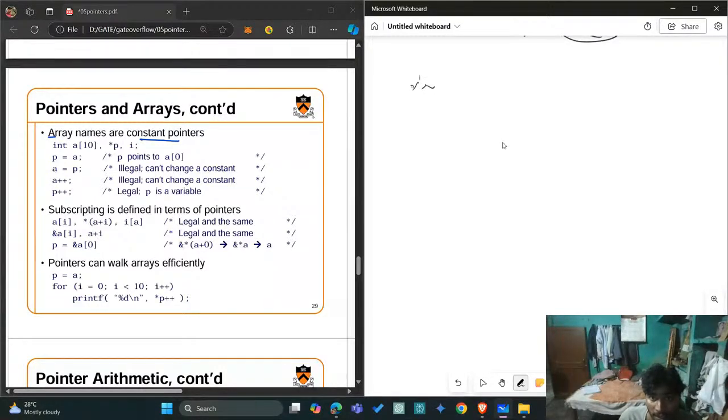So int a[10] is an array, and p is an integer pointer variable. P first points to a[0], as we discussed earlier, and a = p here is illegal, because we can't assign a value, a variable, to a constant. We can't change a constant here.